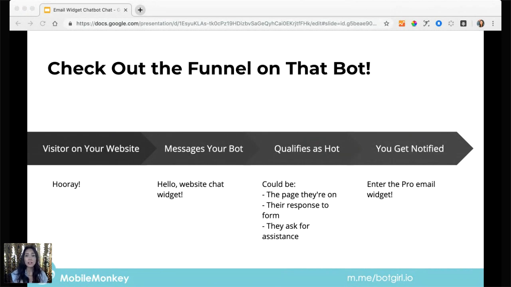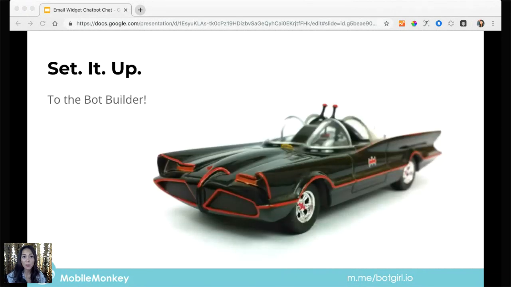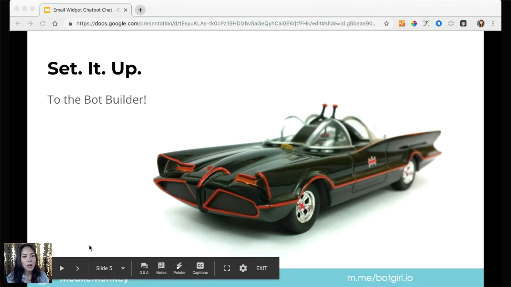So now that we've taken a look at the funnel, we'll go ahead and set one up. So to the bot builder, friends, here we go. I'm gonna stop sharing this here and then we'll switch over into MobileMonkey.